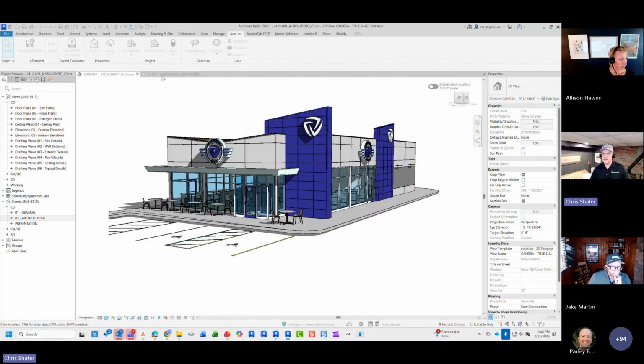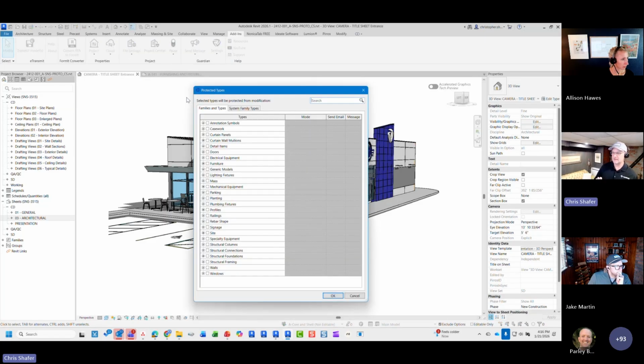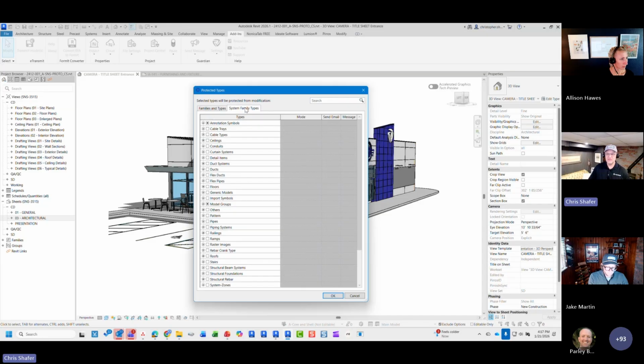And if we go ahead and hit OK here, also at the file level, you have the protected types dialog and the protected view templates and view filter dialog. Now, how we recommend configuring this is within your template or your starter project. This is a great way of looking at everything that's currently in those, from a types perspective, looking at everything that's in there and applying those protections at this level. And then every subsequent model that is created from that template or starter project, these protections would apply.